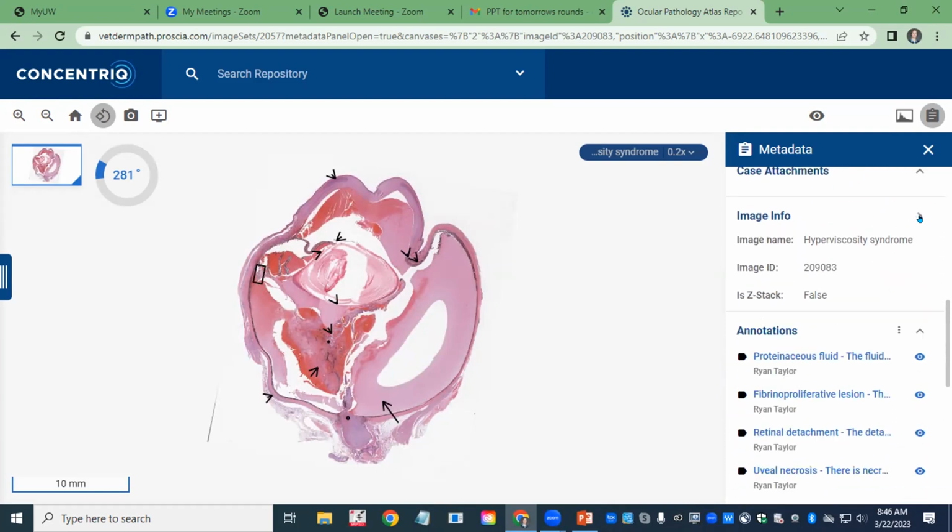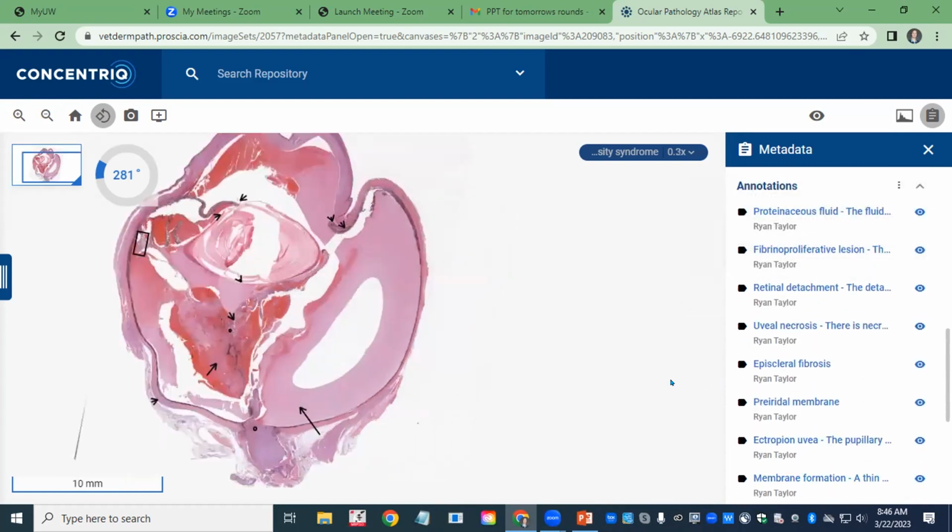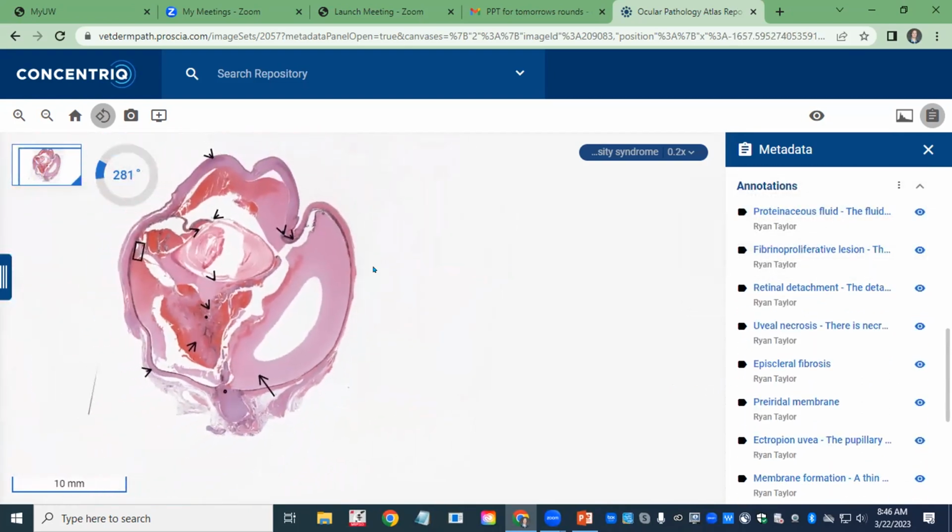We do have a lot of very nice annotations.